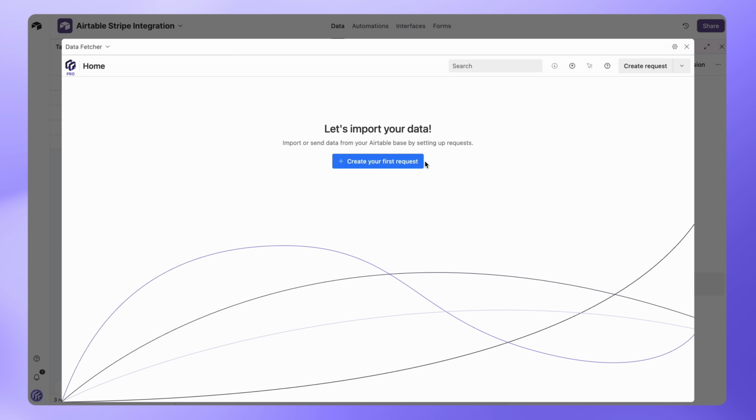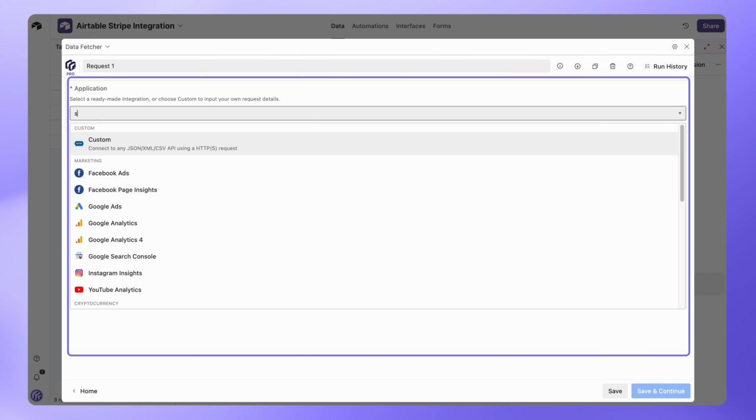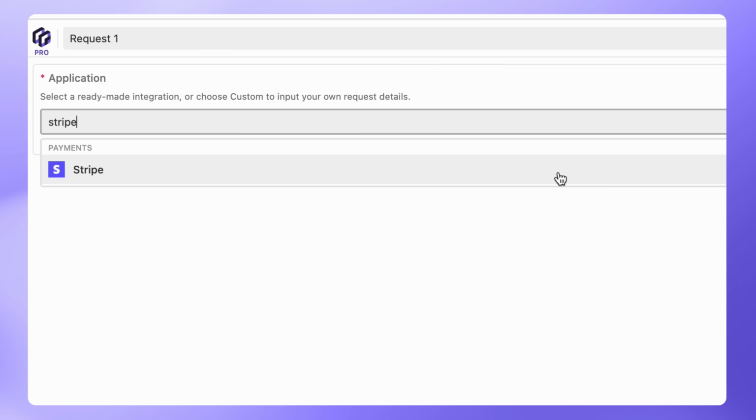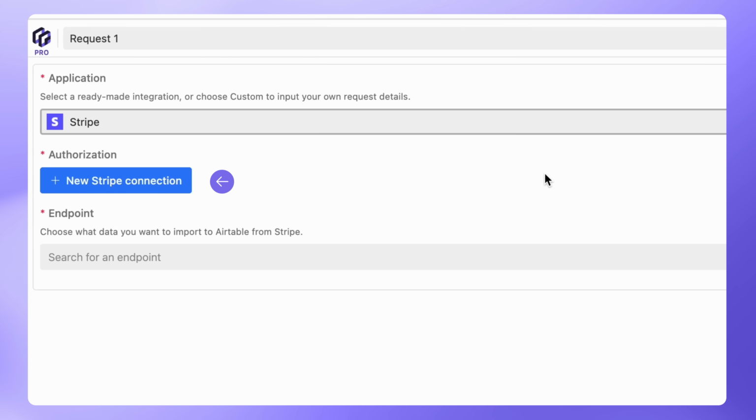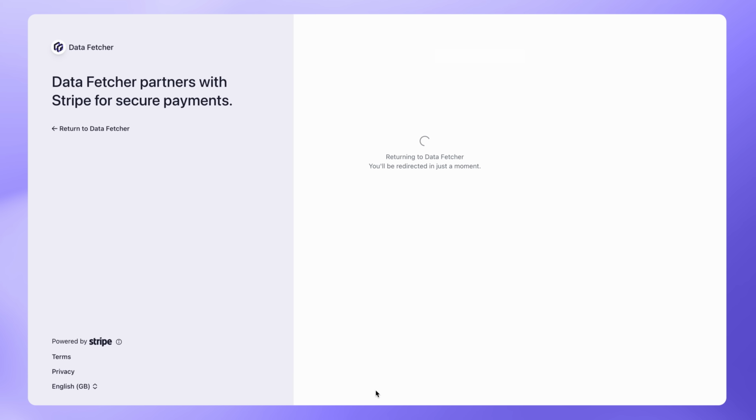Once you've signed in, click Create Your First Request. In the application dropdown, choose Stripe. Under Authorization, click New Stripe Connection. A new browser tab will open. Choose your Stripe account and click Connect. This gives Data Fetcher read-only access to your Stripe data.